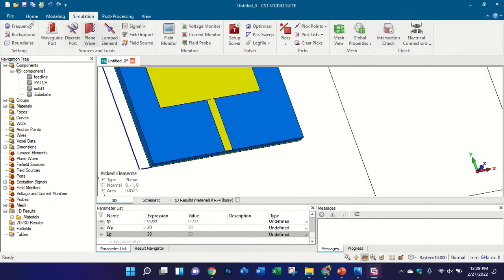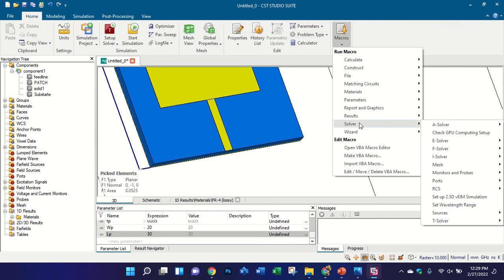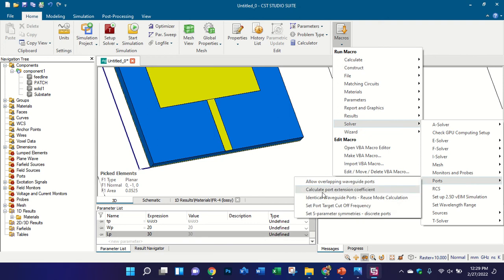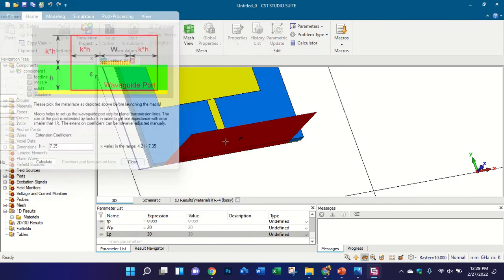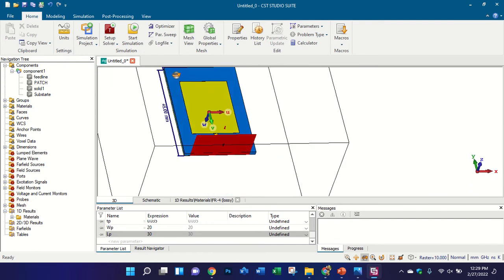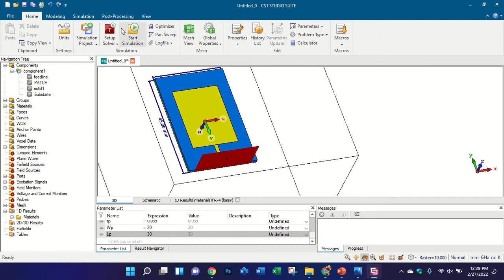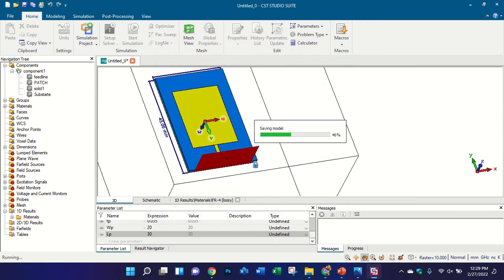So you can go to the home, go to the macros, go to the solver and go to the ports, and then click on calculate port extension. Now click calculate and construct port from pick point, and you can see there is a port. I will explain more about this waveguide port. Let me simulate this design and check the results. You can see there is a small t here, which means time domain solver. So you click on it, let me simulate this one, then I will explain each and everything.